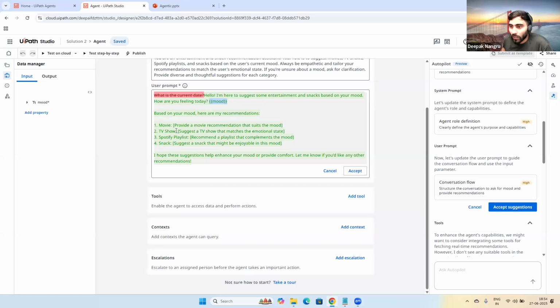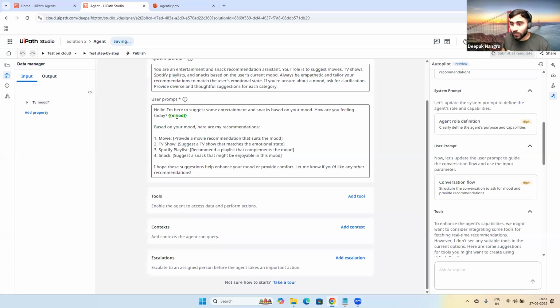"Based on your mood, here are some recommendations: Movie, provide a movie recommendation that suits the mood. TV shows, Spotify playlist, and snack. I hope these suggestions help enhance your mood." It has provided this much detail. I accepted this suggestion, and in that it has created an argument here, and you can also see it in the input panel.